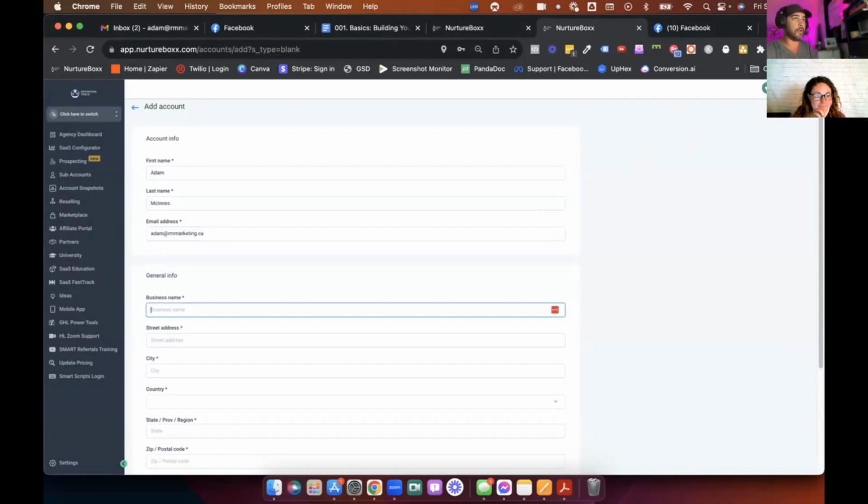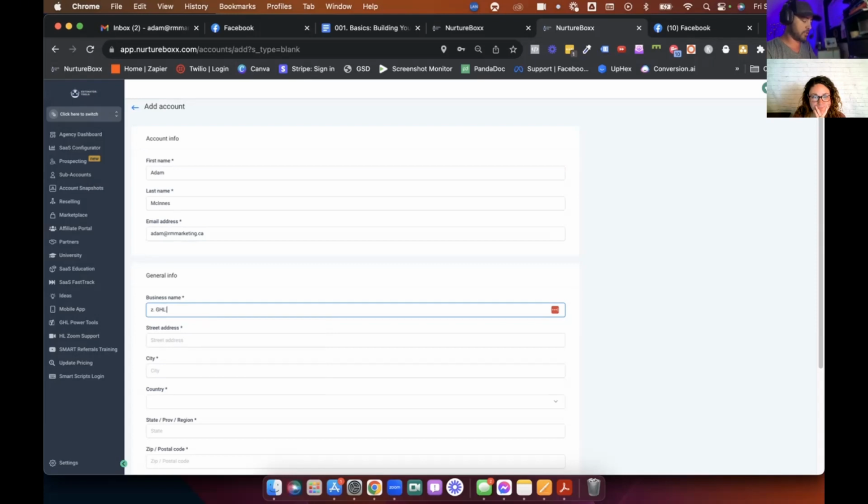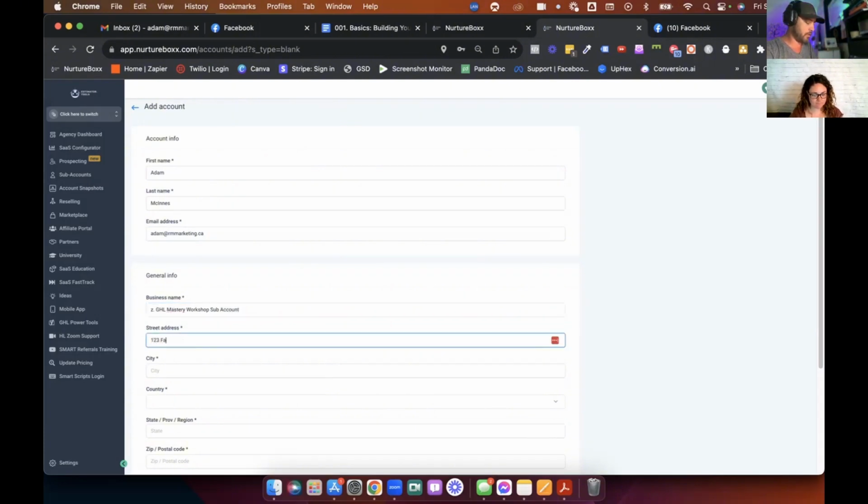So here's what we typically do. This is going to be a sandbox account. If you put Z in front of this account, it's going to drop it to the bottom of your snapshot, so it's not going to be an active client account. It won't be the first thing visible when you log in. We're going to title this GHL Mastery Workshops Workshop Sub Account. And typically I'll just create a fake address for this, like 123 Fake Street, a common one I use.